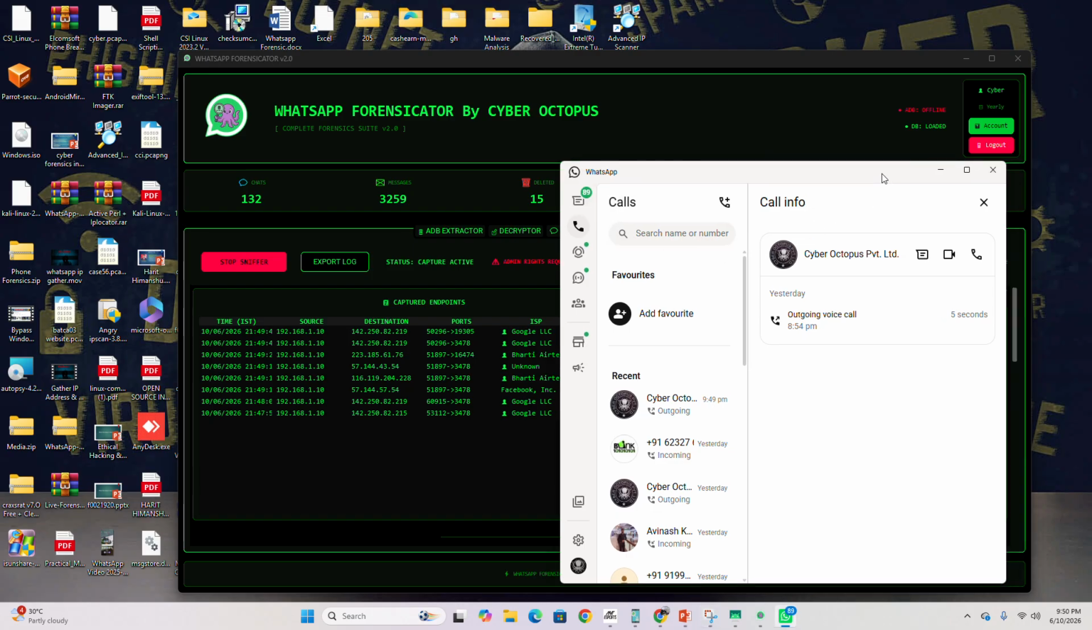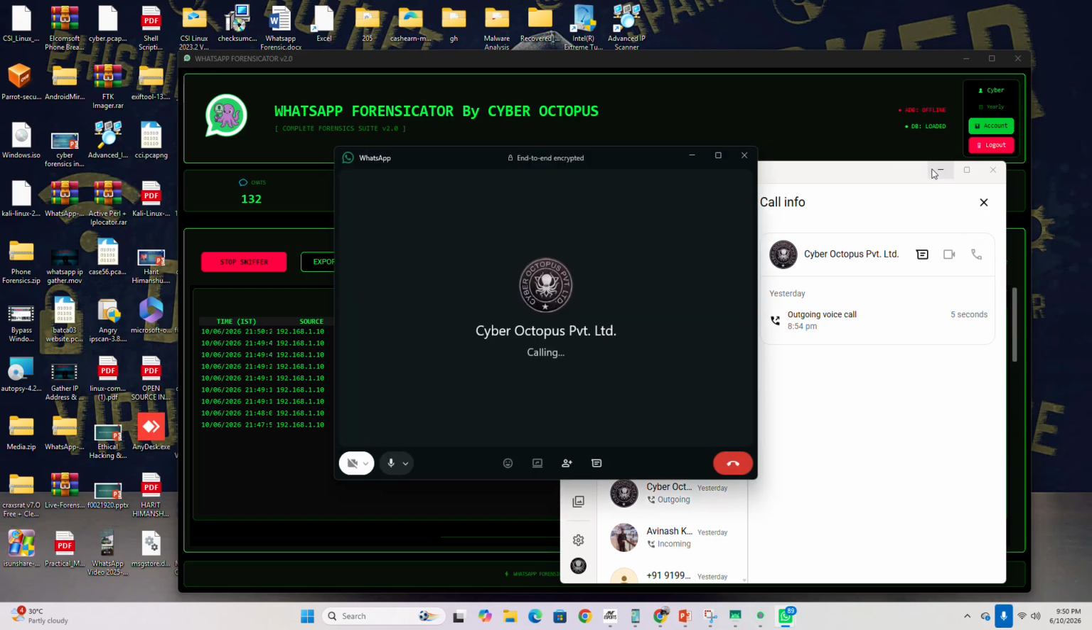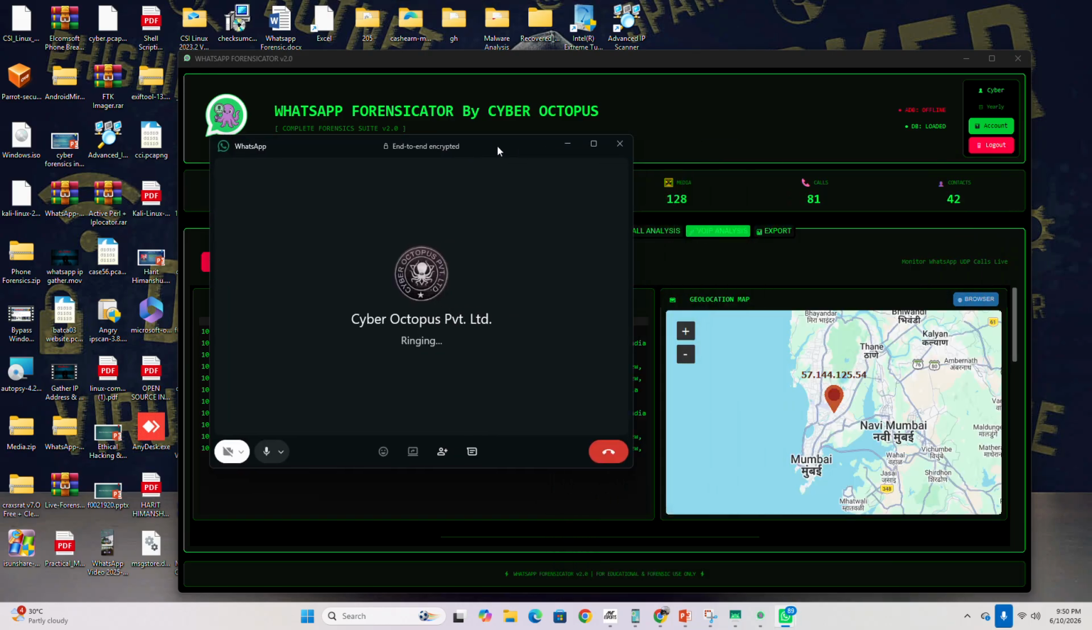Yes. Okay, now I initiate a WhatsApp call from WhatsApp desktop. Here you just have to click on call. You can choose video calling or audio calling as per your situation. Now I choose voice calling. When the target receives the call, network information is captured. Okay, I just received the call.